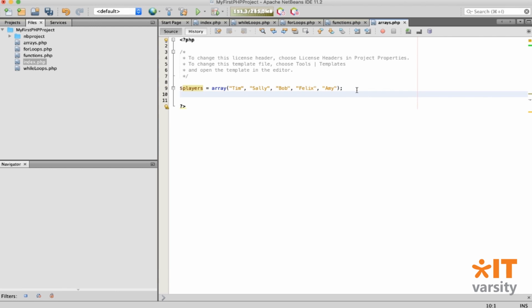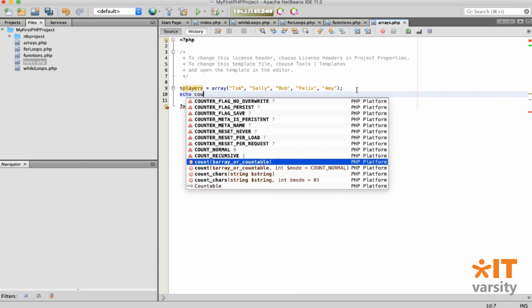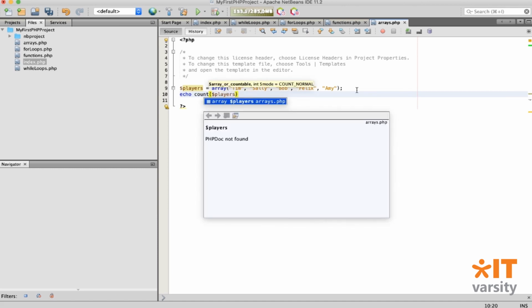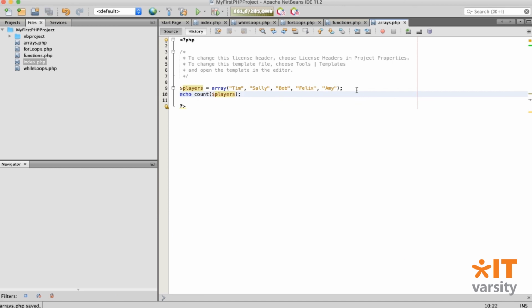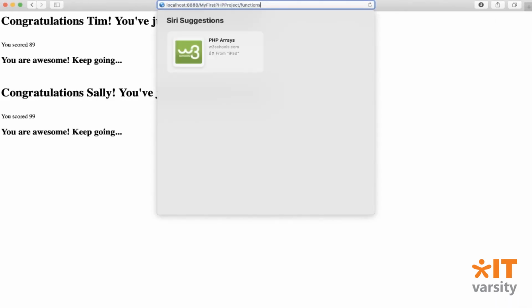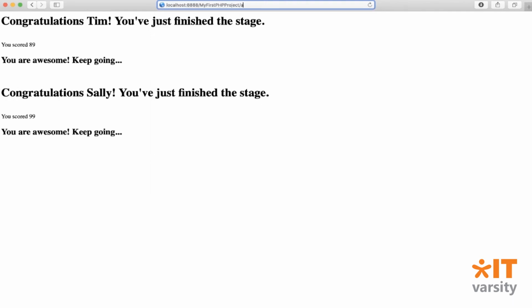Now we can do all sorts of things with this array. For example, we can get a count of the number of items in that array. Let's start with that. So we'll echo count $players. Let's see how many elements there are in this array. So we save this, we head off into the browser, and now we point the browser to arrays.php. And sure enough, it says 5. So we've got 5 elements in this array.